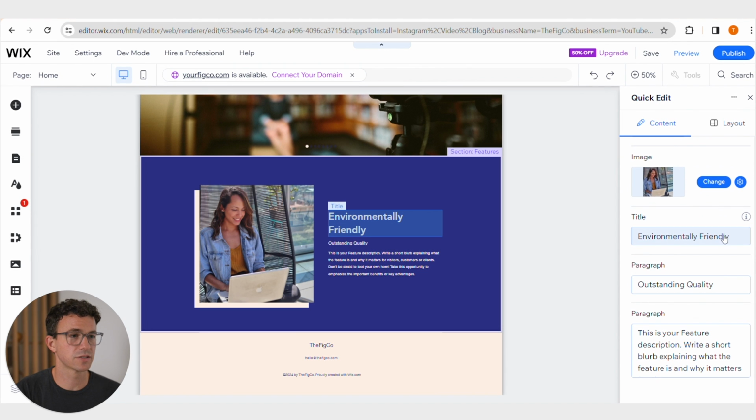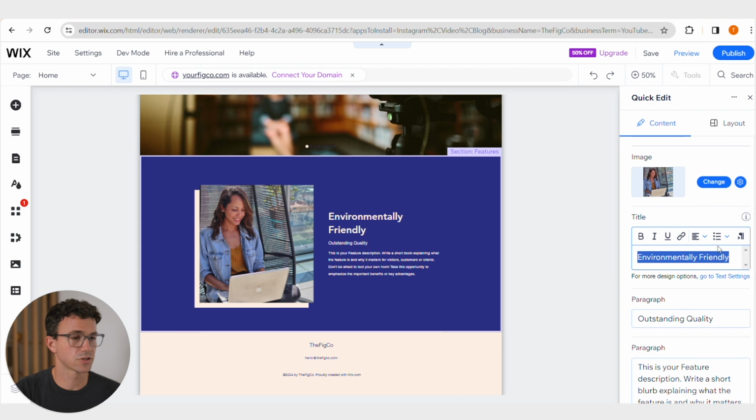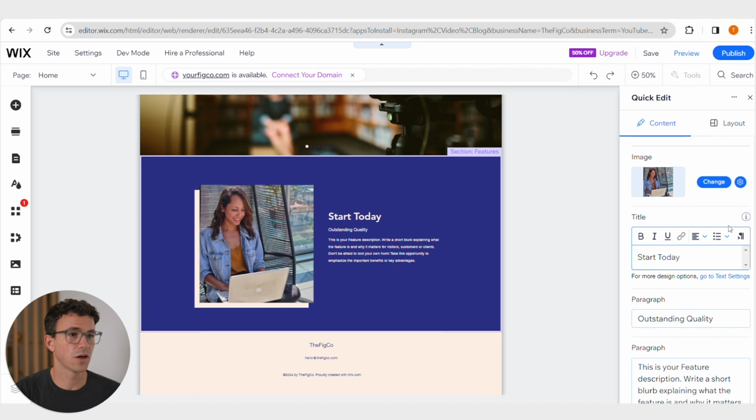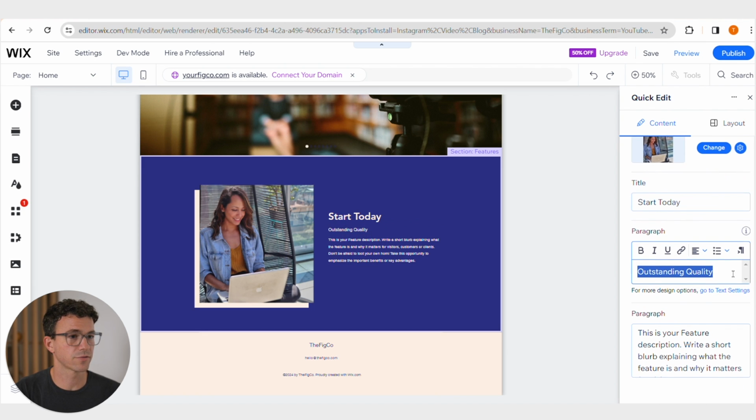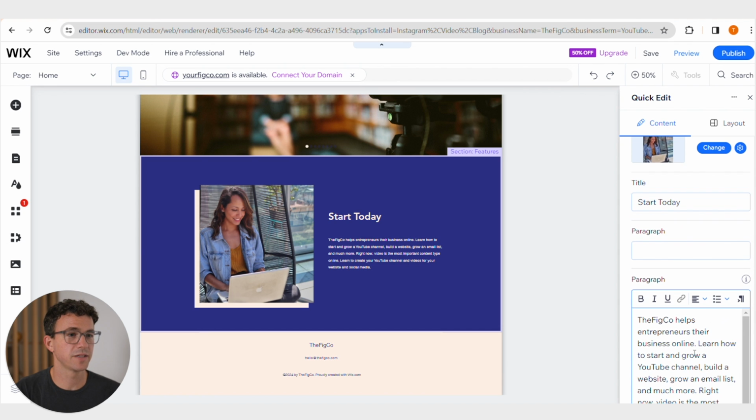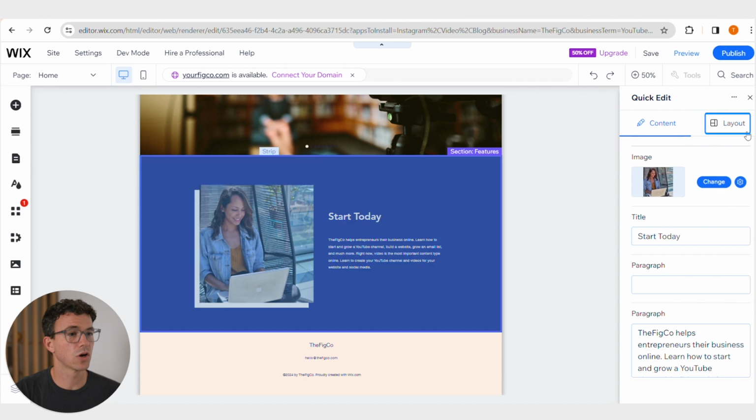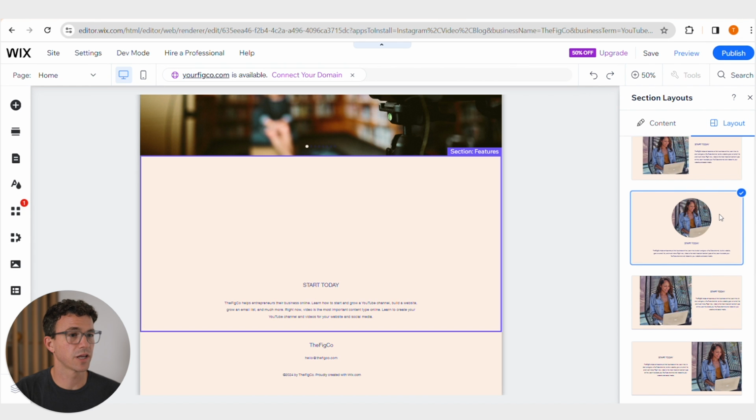Let's make a few more changes to this section. To change the title, just start typing. I'll write Start Today and also delete the text inside the first paragraph. I'll keep the second paragraph and paste in text I've already prepared. You can also change the layout. I'll choose a different image shape.